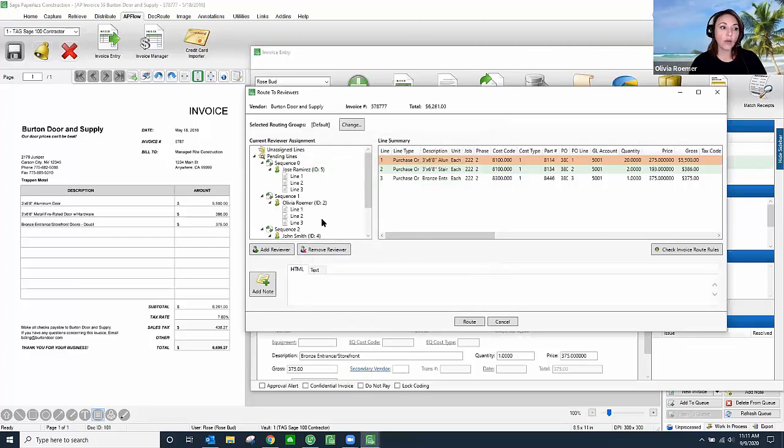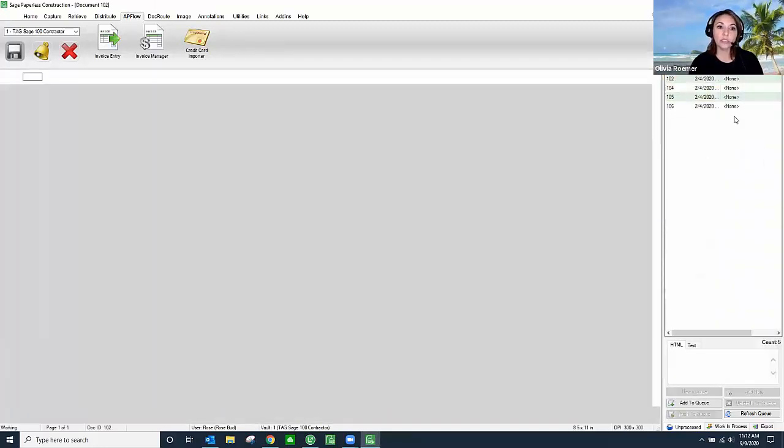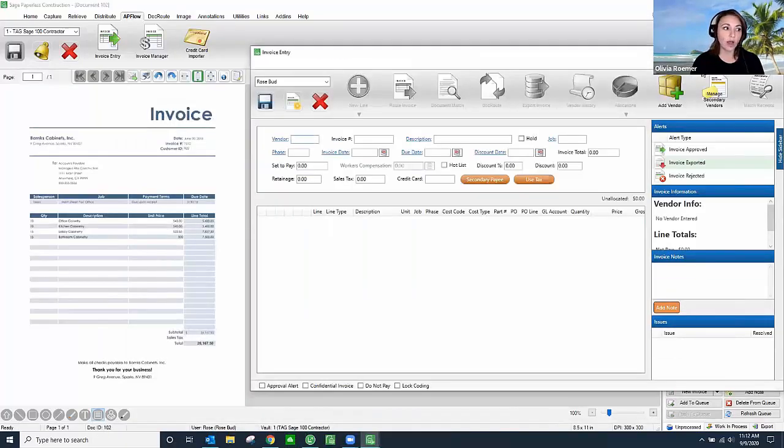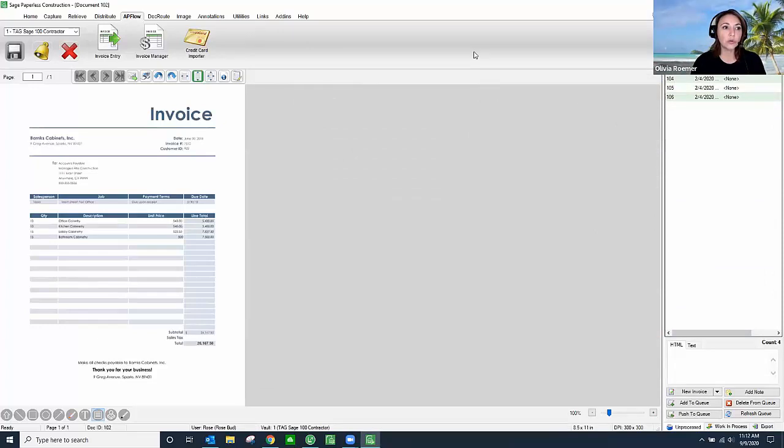All right, so I wanted to follow the automatic routing rules, so I'm going to go ahead and tell it to route. And now this has come out of my virtual inbox, and I can now enter in my next invoice. Okay, so now real quickly, I'm going to sign in as Jose, so we can now see the process of what Jose sees now when he gets that invoice to approve.